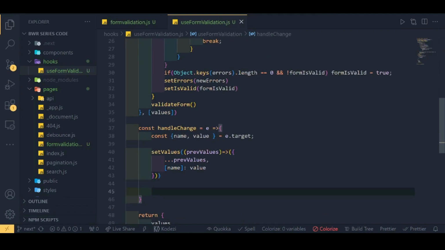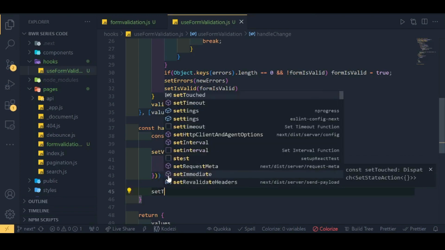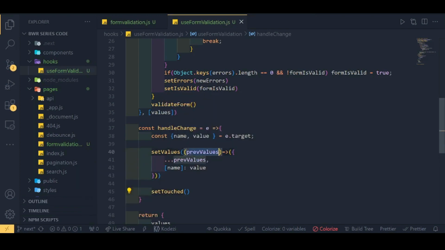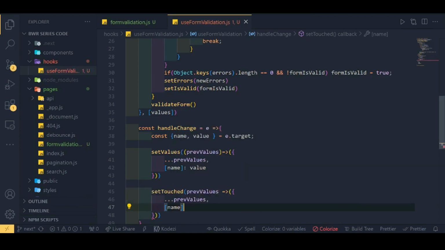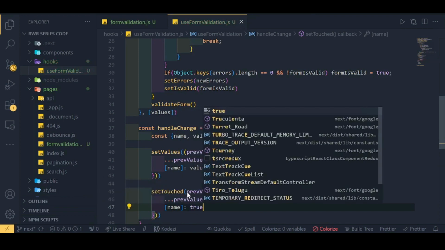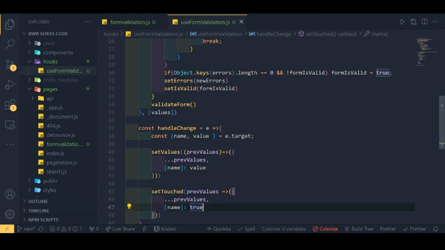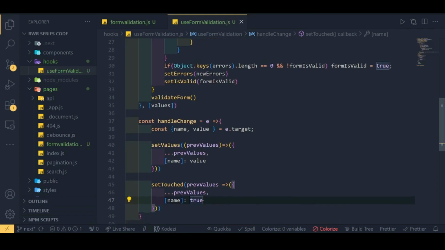So whenever someone changes anything in the input field, we will do setTouched. Similarly, we will be creating an arrow function inside this, previous values. Whatever the previous values were, keep them untouched and take out their name and set them to true. Setting them to true means that this specific field was at least once touched by the user. So now we can show them the error.